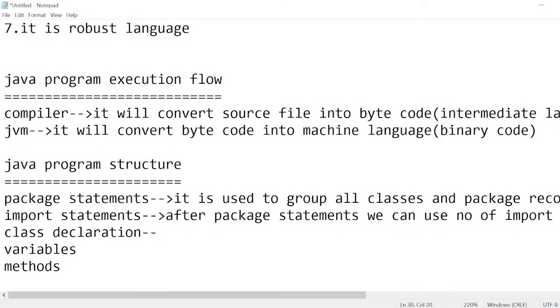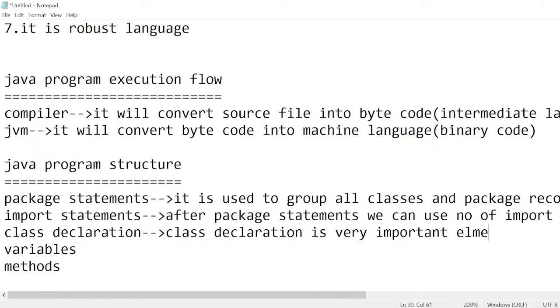Next we have the class declaration. Class declaration is a very important element in a Java program.